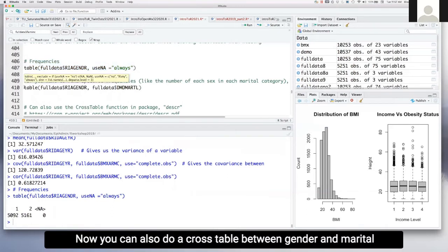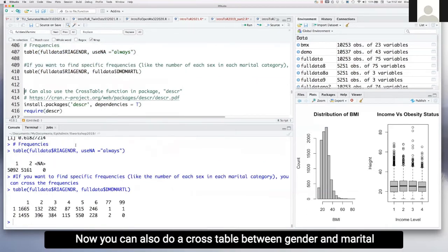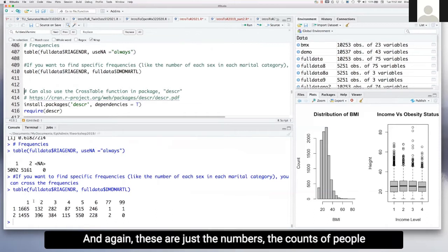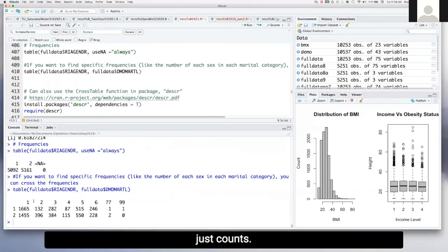Now you can also do a cross table between gender and marital status, as we've done here. And again, these are just the numbers, the counts of people who fulfill those categories. However, what we really like to know is proportions and not just counts.